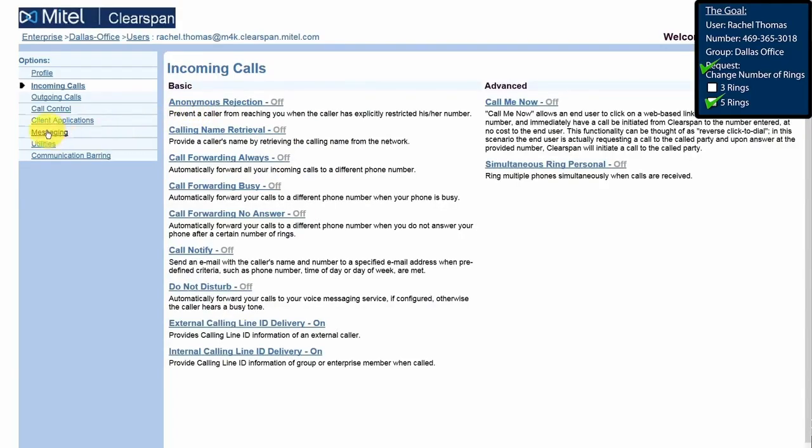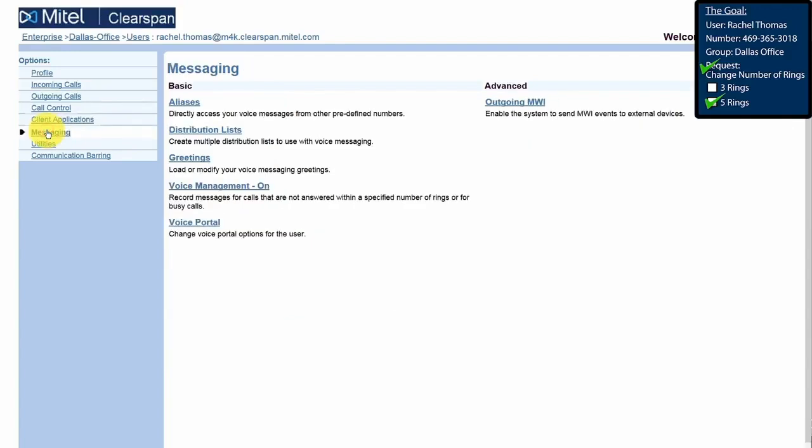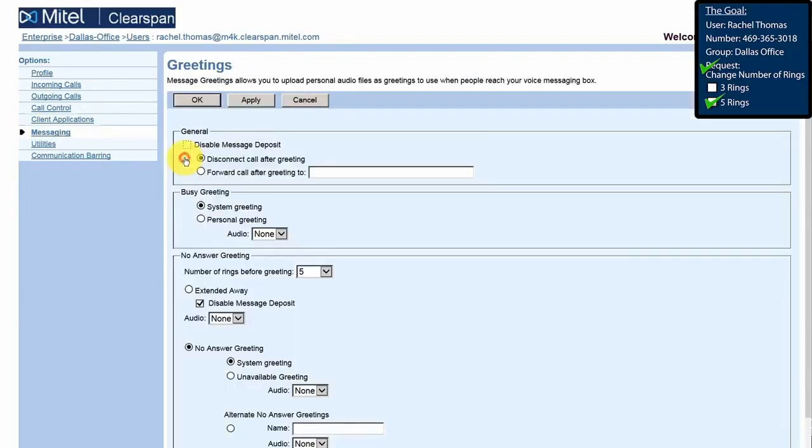The second place that we can change the number of rings is under Messaging. Then click on Greetings. And under the No Answer Greeting section, you will see the field Number of Rings Before Greeting. You can see here it reflects the change we just made under Incoming Calls and Call Forward No Answer.